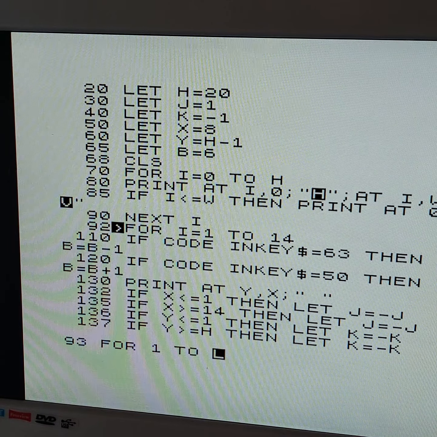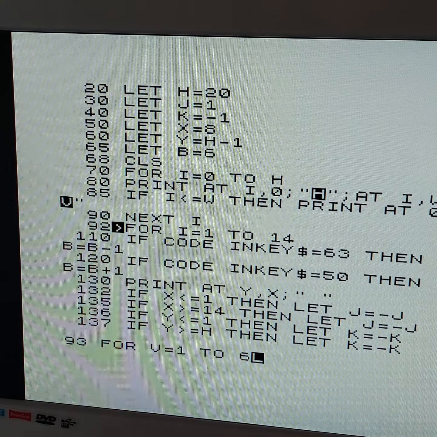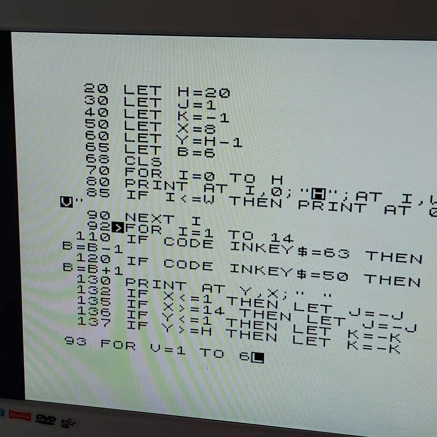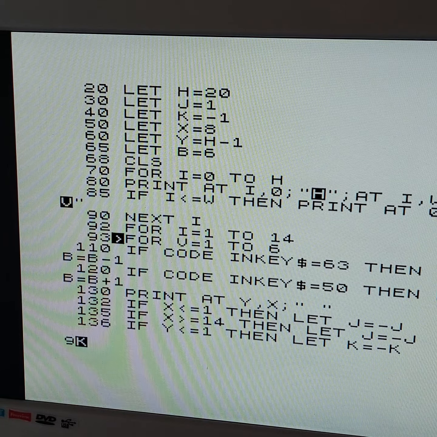Oh no, that's actually a syntax error. So a variable I haven't used, I think maybe V. And the other thing, it only lets you have single character variables, which is another bit of a limitation. So it's like 93, 94.